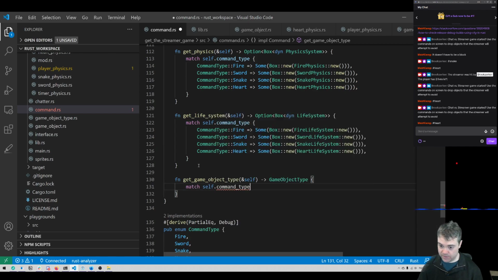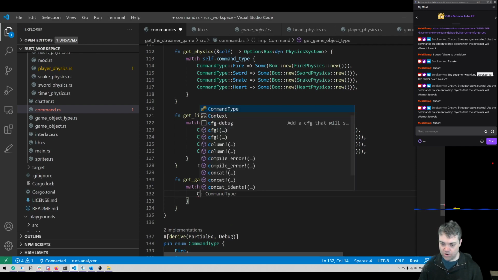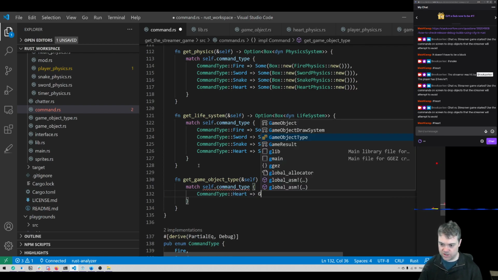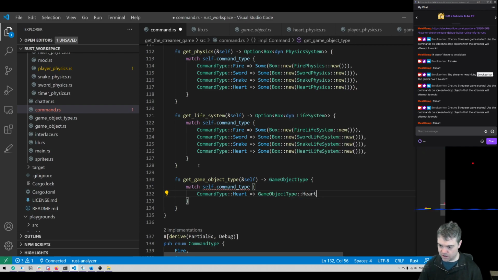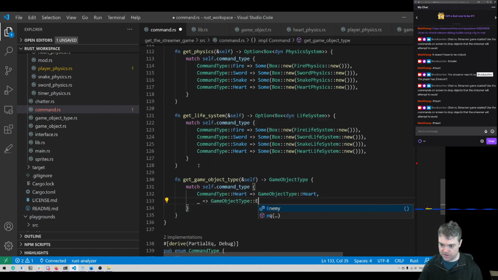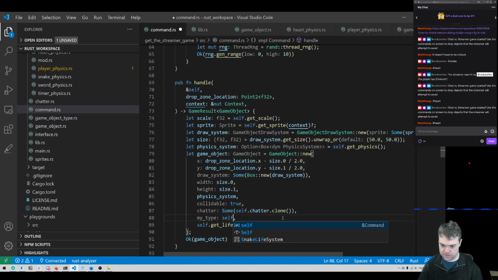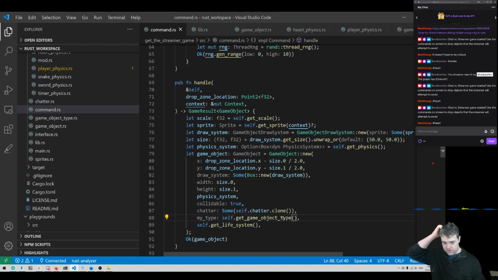Match on self.command type. So if our command type is a heart, we want to return a game object type heart. However, if it's literally anything else, we want to return a game object type of enemy. And then up here, we're going to use that function. Get game object type like that. Okay, so that should now give us the right life.